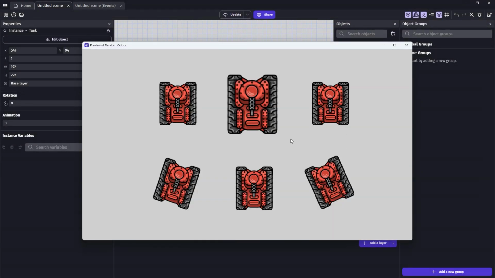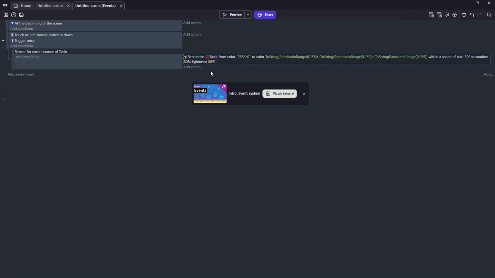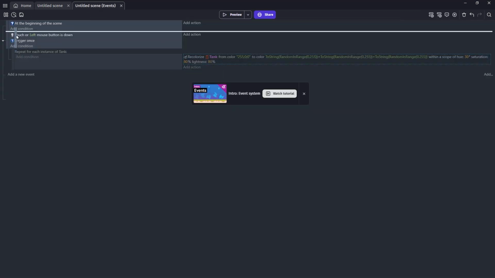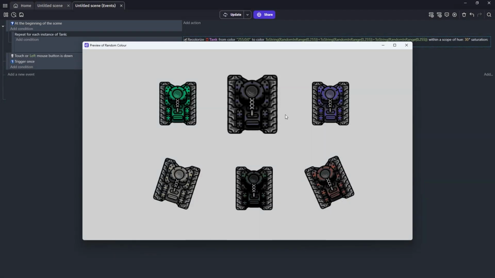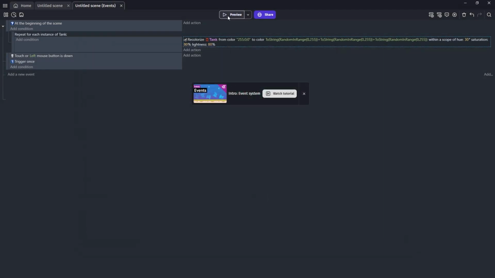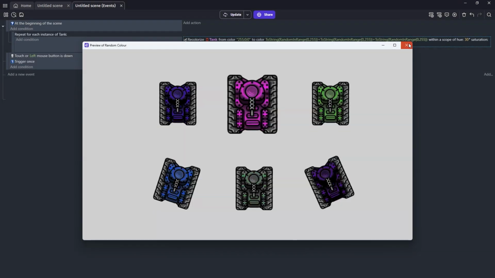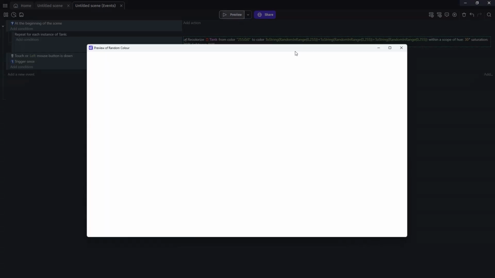So now every time we click, we're going to get a random colour for each tank. If you wanted, you could also set this to happen at the beginning of the scene. So every time you start the scene, you're going to get different coloured tanks. So there you go. I hope that was helpful.